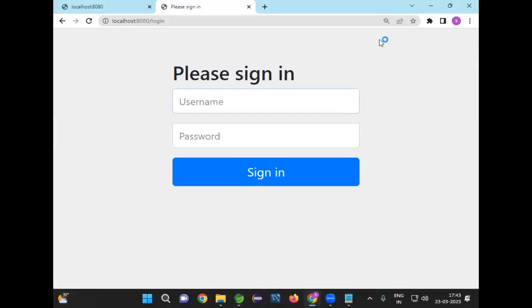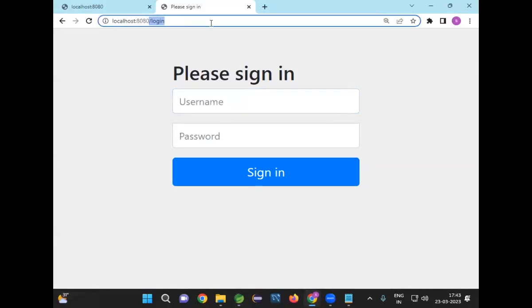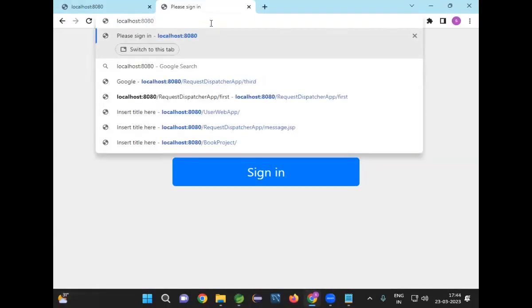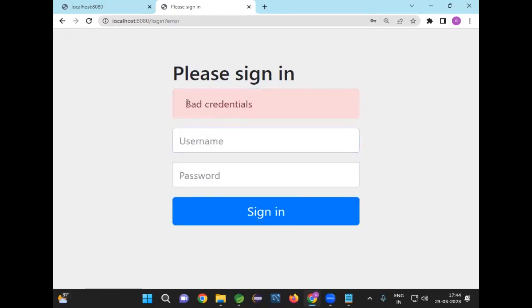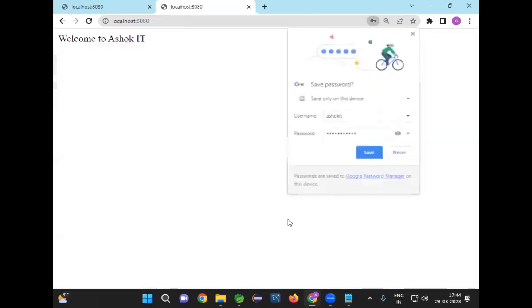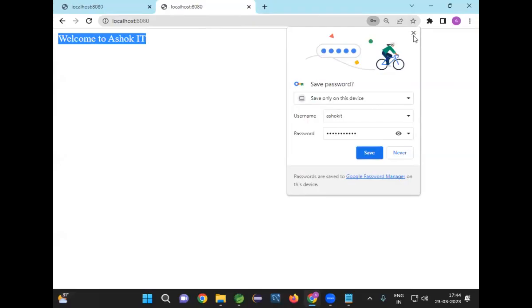Now go to browser. Let me access localhost:8080. It is asking to sign in. Enter some dummy credentials. Click on sign in. It is validating the given username and password also. Am I writing the logic to validate the credentials? Who is doing that? Spring Boot is doing that. Now let me give valid credentials. Sign in. Now I'm able to get welcome to Ashok IT.